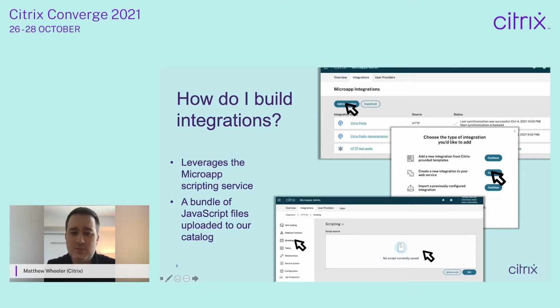So you can expect a lot of documentation and a lot of examples of what we've already built so far, so that you can continue to leverage those and enhance these integrations as you go.